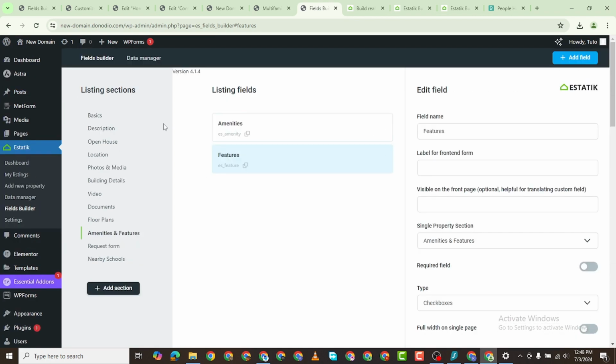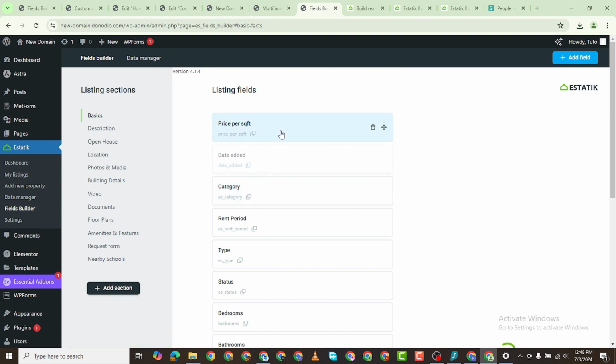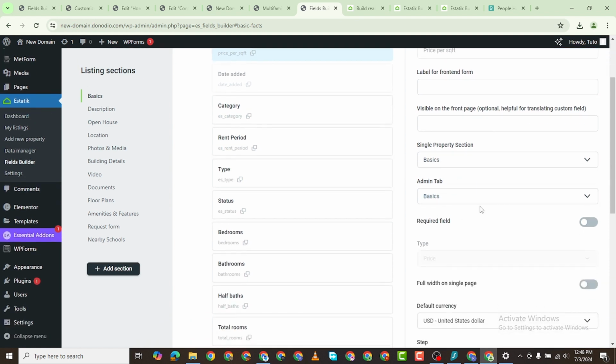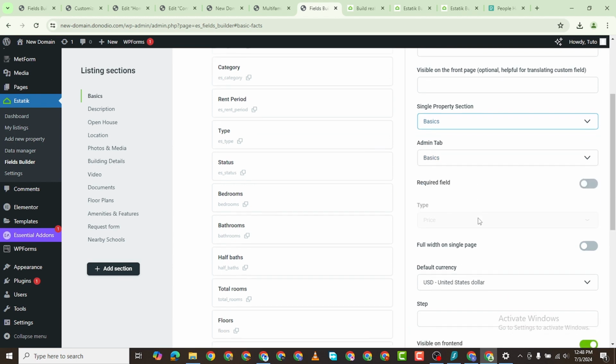Let me go to basics. Now when I go to basics, you see property price per square foot. You see now you can change this, the basics, single property section, you can change it. You can add a video and things like that.